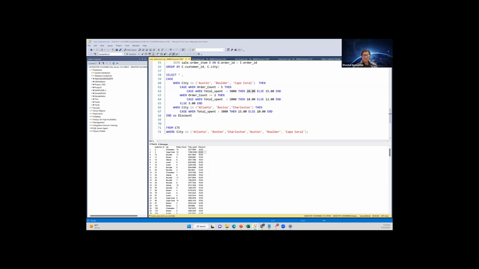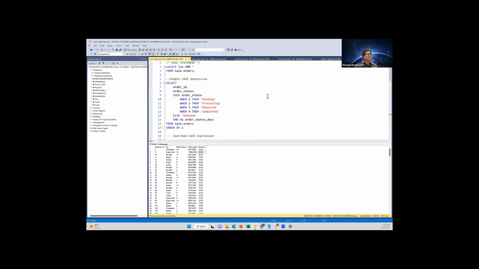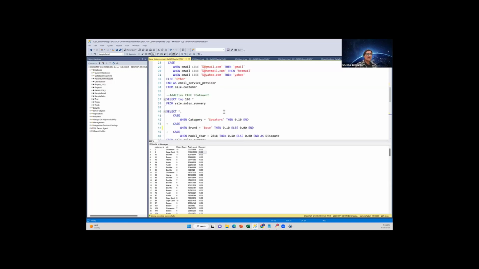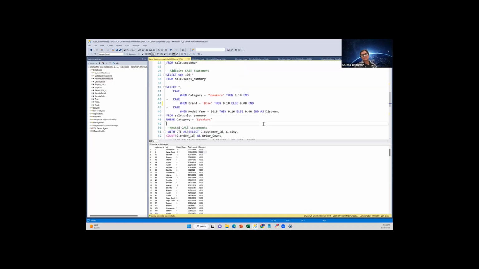The second one that we saw was what kind of case expression? We saw a searched case expression. The searched case expression allowed us to put some kind of formula, a logical statement that could be evaluated, and then the value be assigned. The third kind we saw was an additive case expression, where it allows us to specify standalone different cases, and we can mix and match or combine these, actually add them, the additive case statements.